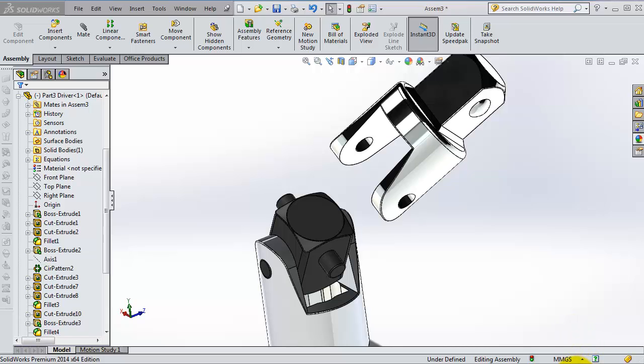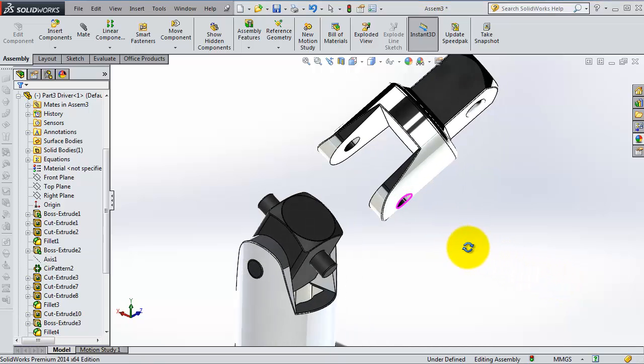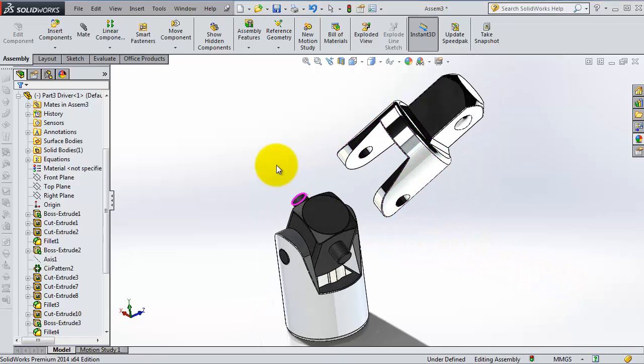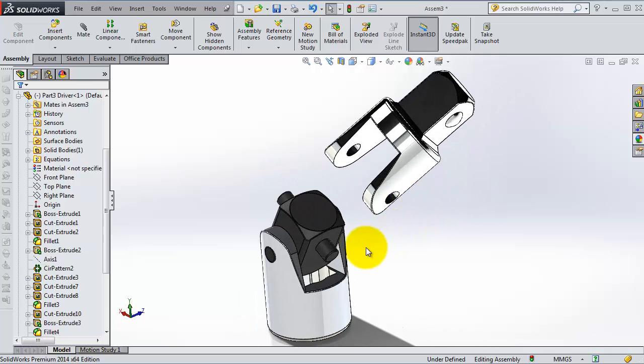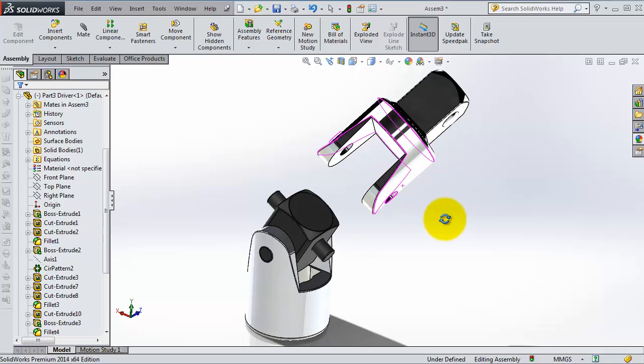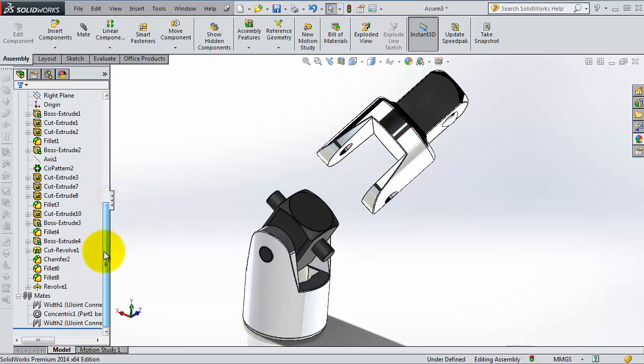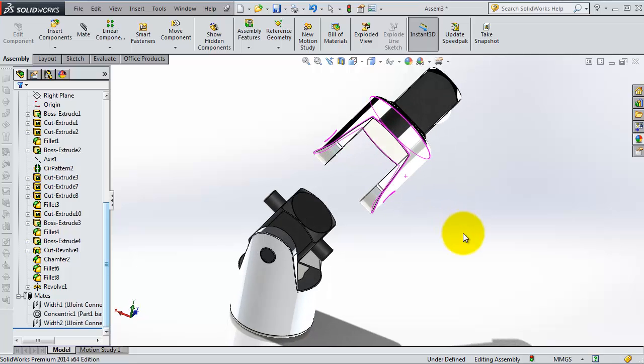From this tutorial, we're going to start talking about the advanced mates. We have these products made in the SolidWorks tutorials channel, so you can find it there. And in this tutorial, we're going to start working with the width mate.